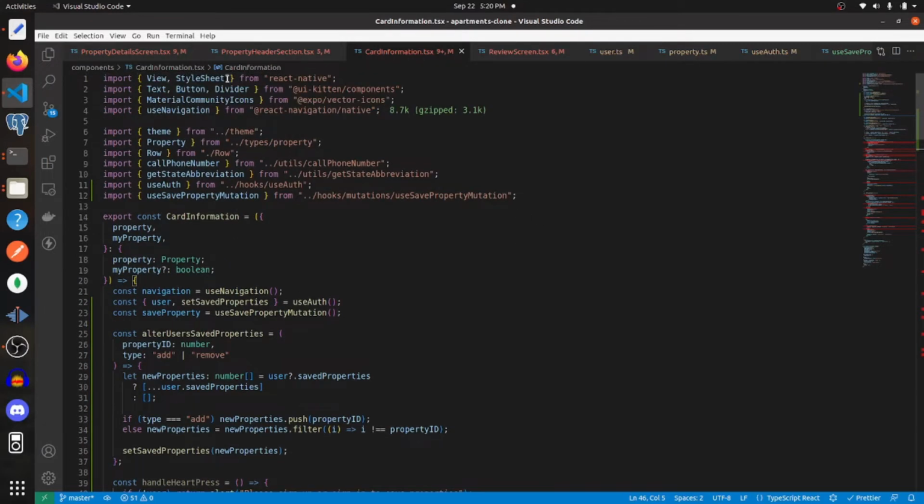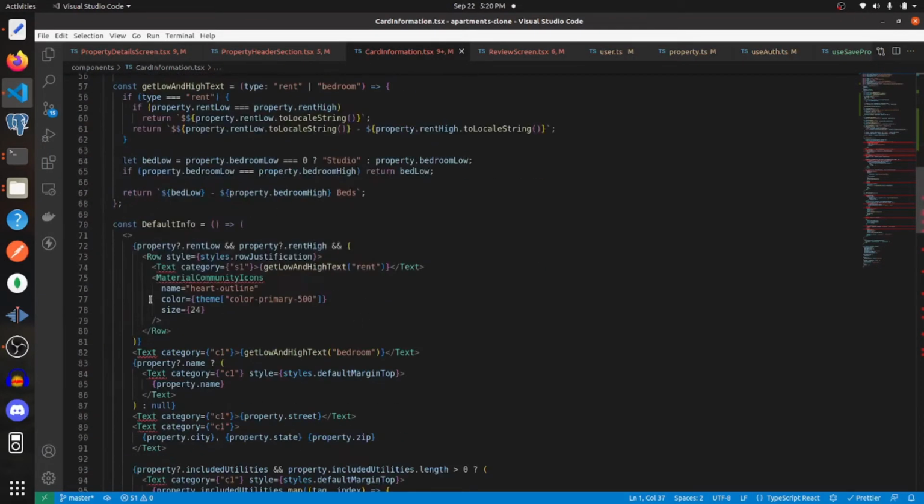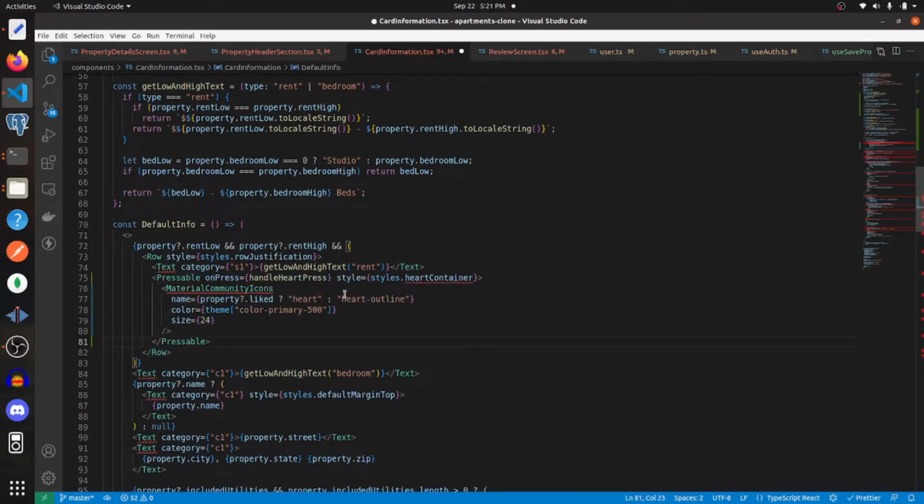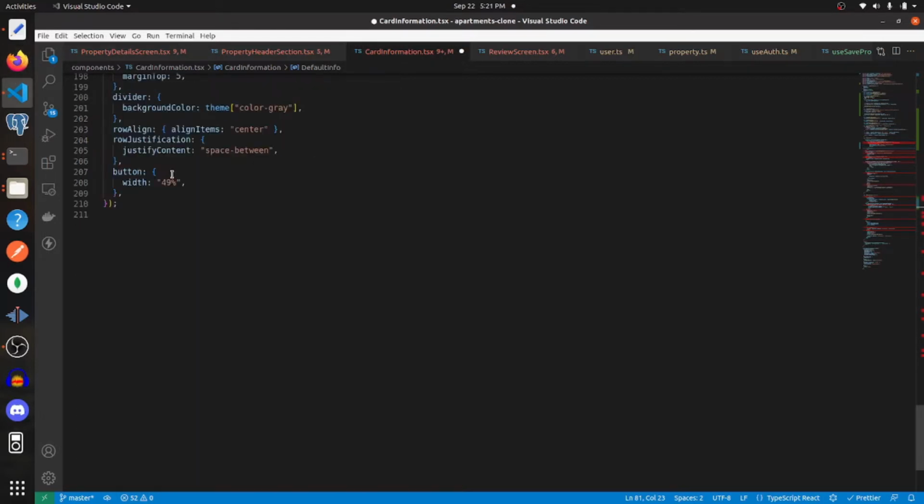Next, I'm going to add in Pressable from React Native. Next, we need to go and change our heart icon. So right here, we will wrap this in a Pressable component. On press, we'll call our handleHeartPress function, and the icon will depend on property.liked. Now we just need to create the heartContainer style, and that will have these different fields of paddingHorizontal 10, paddingTop 10, and paddingBottom of 5.